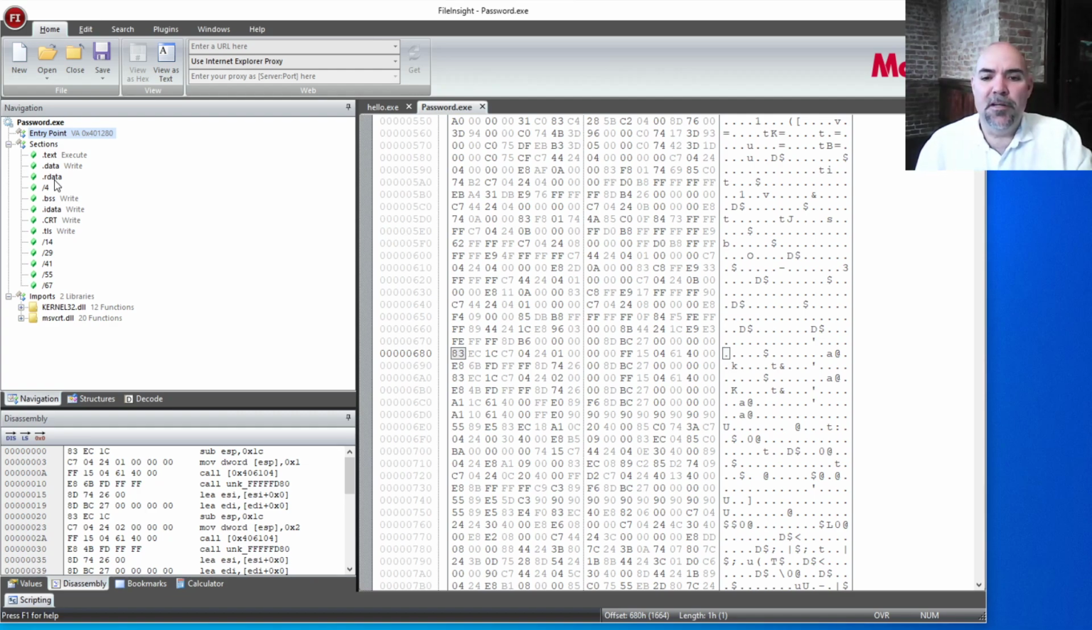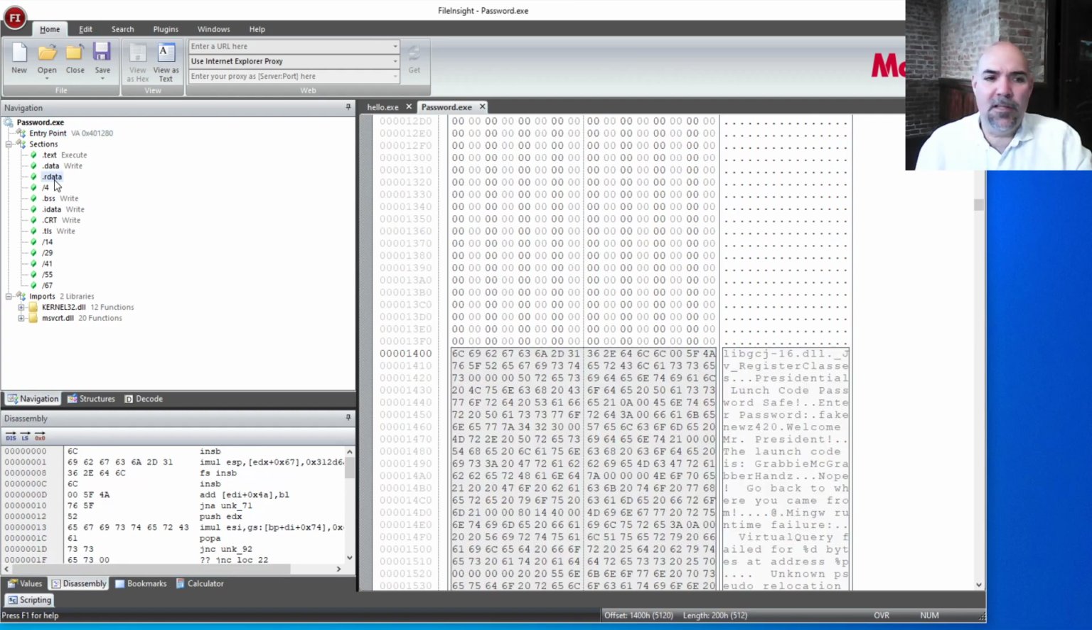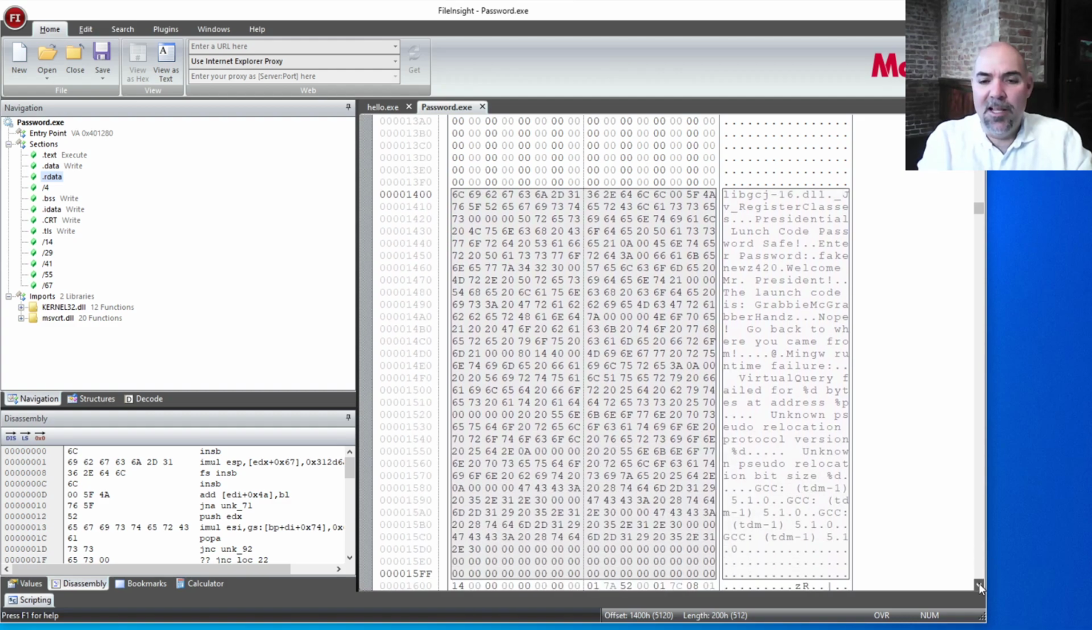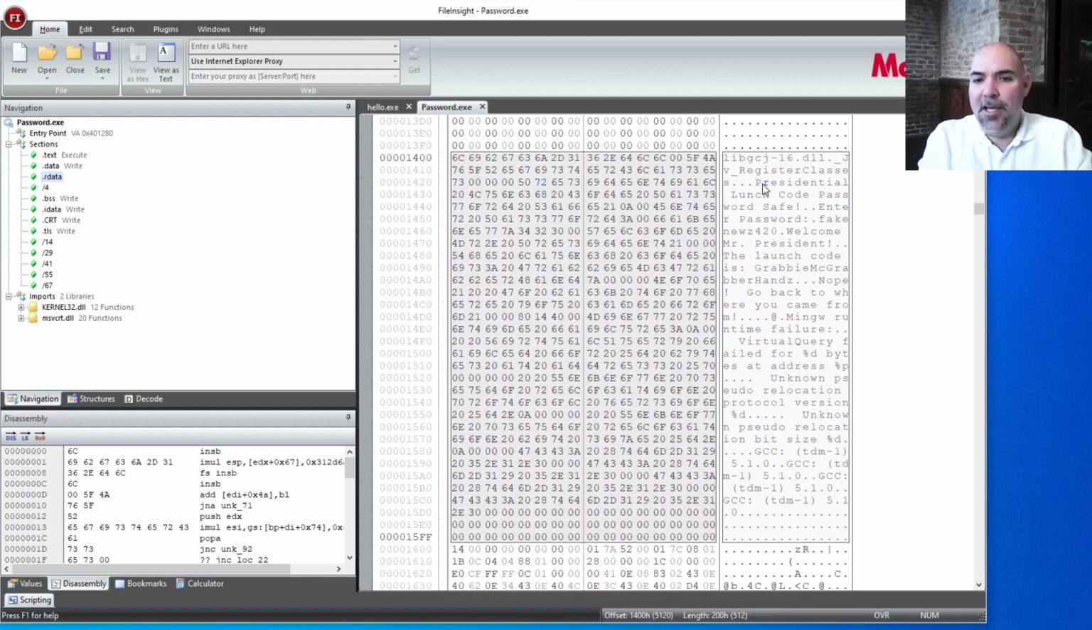So if I really wanted to figure out this program, I could find the code that checks the password and change it, or I'm just going to click on this R data section, which is where string constants and things like that are. You'll notice here it has highlighted that section. Looking at this, there's presidential lunch code password safe, enter password. And then there's this string here, fake news with a Z 420. That's something that didn't show up in a printout, and it looks kind of suspicious. So I'm going to say, well, that might be the actual password. The password could be hard-coded in here in this program.